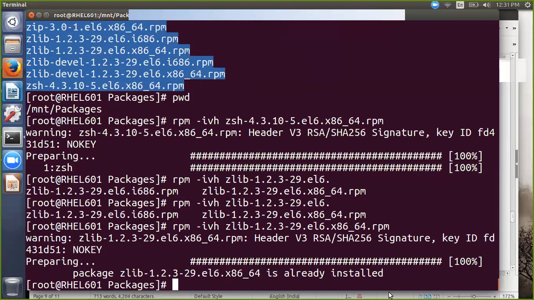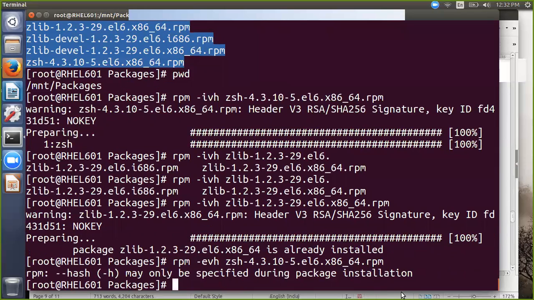How to remove a package? RPM -evh to remove. Just now we installed the zsh, right? I'm removing it. If you use the .rpm extension once installed, it doesn't work. It says the extension can only be specified during the package installation. So let me remove it.